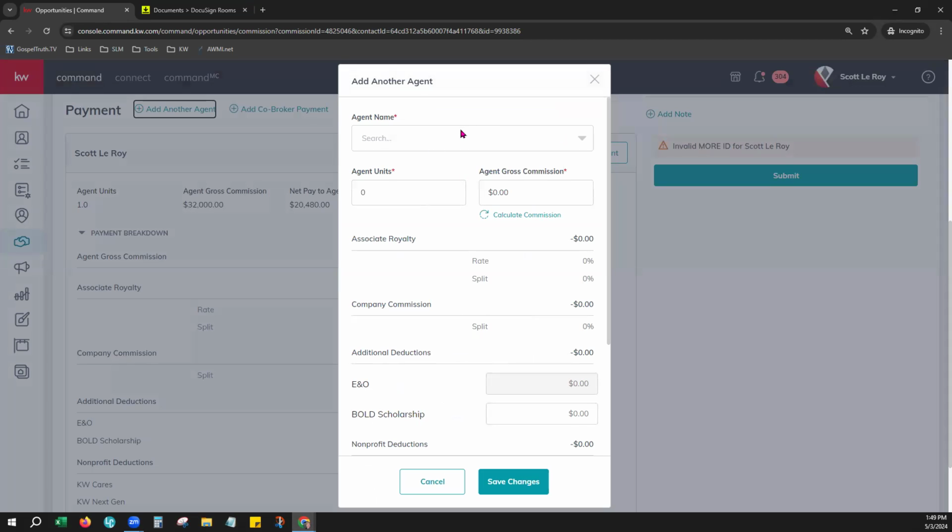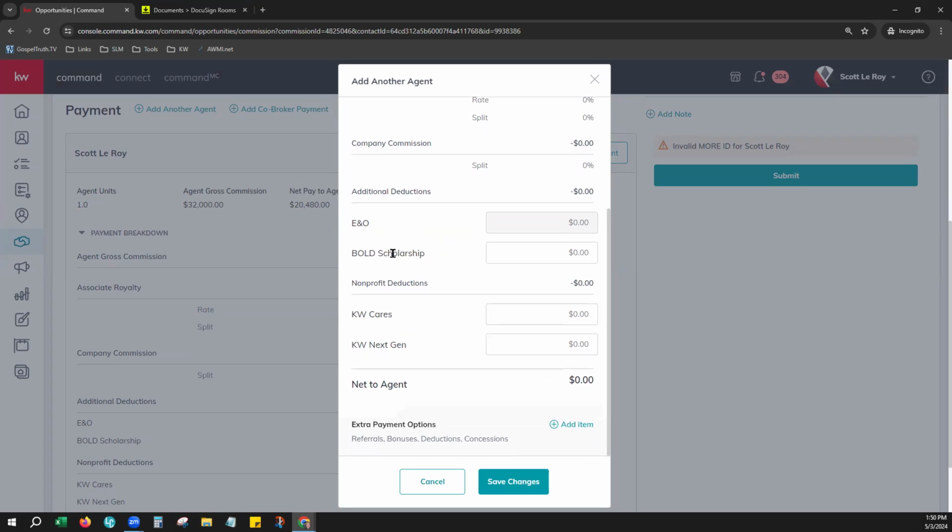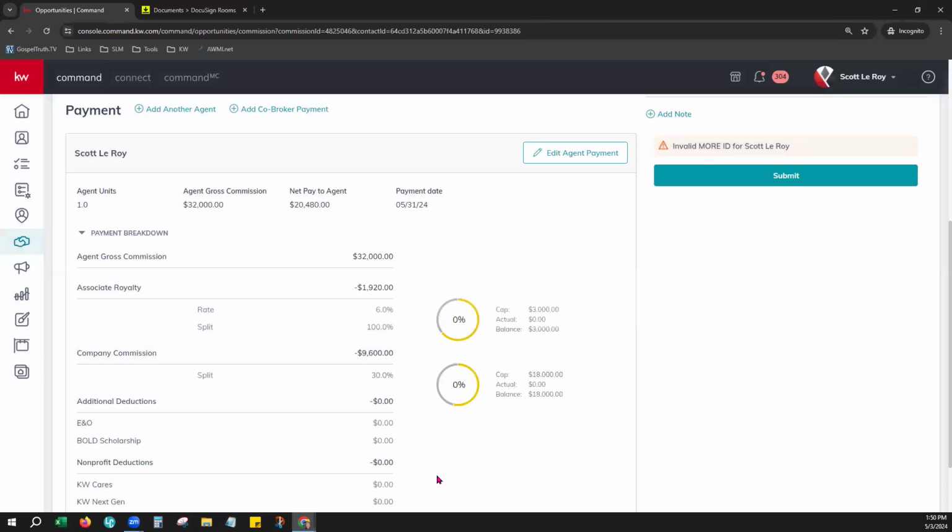This is generally what it will look like. You can begin typing that agent's name here, and the agents within your market center will actually begin to populate right here where you can choose from their name, say how much of their commission split that they're going to get, how much of the unit, so they'll get half. And then you can calculate that here. Moving on down, you'll see royalty commission, E&O. If you want to add in any KW Cares or Next Gen, you can do that. Or any extra payment options like a referral or bonus, you would do that here. And you can go ahead and save changes if that's something you're looking to do.